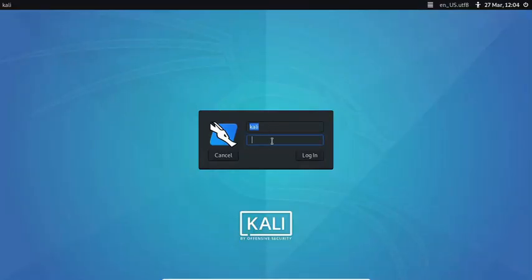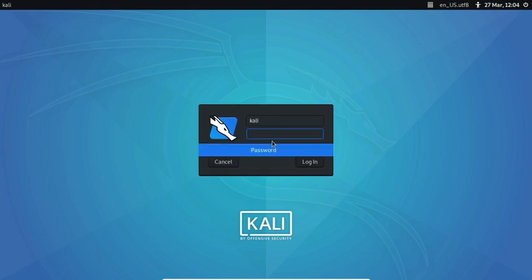Once I lock it, it's asking for the password. Once I type kali, you see it's invalid because I've changed the password. So I'm going to put the very long password which I just changed it to.